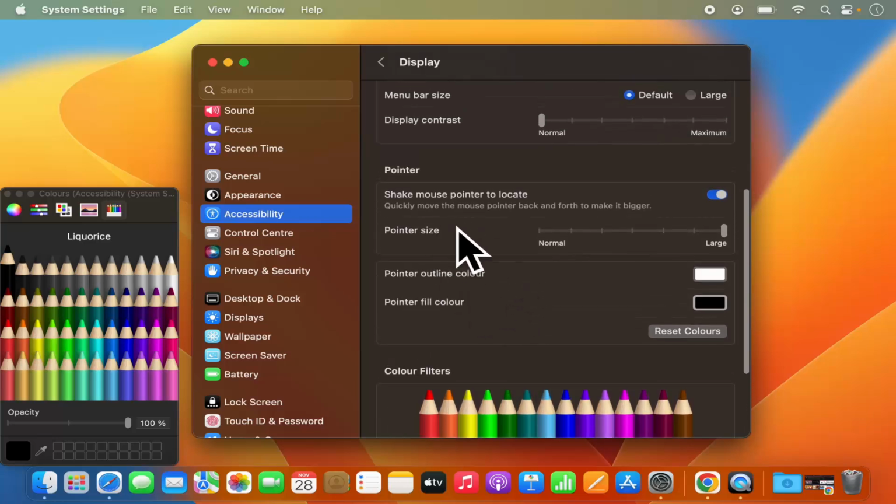So these are the two settings which you can use to change the pointer size and the pointer color of your mouse cursor.